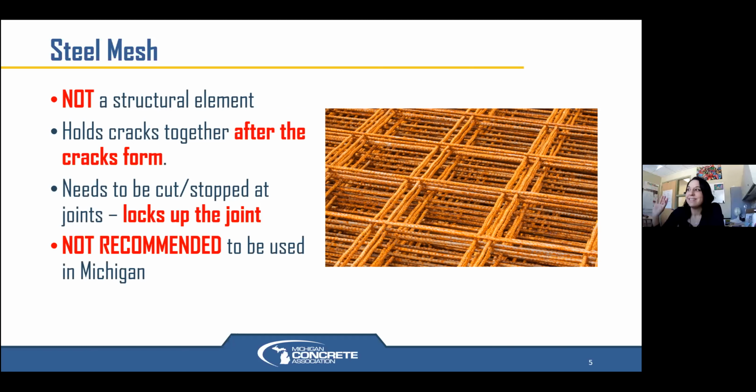So this is maintenance intensive. It doesn't really do what we want it to do. It might hold the cracks together for a little while, but eventually it's going to rust through and those cracks are going to be areas where water can get into your pavement. So that's my soapbox for steel mesh. If you want to talk about it later, we can have a whole discussion about it.